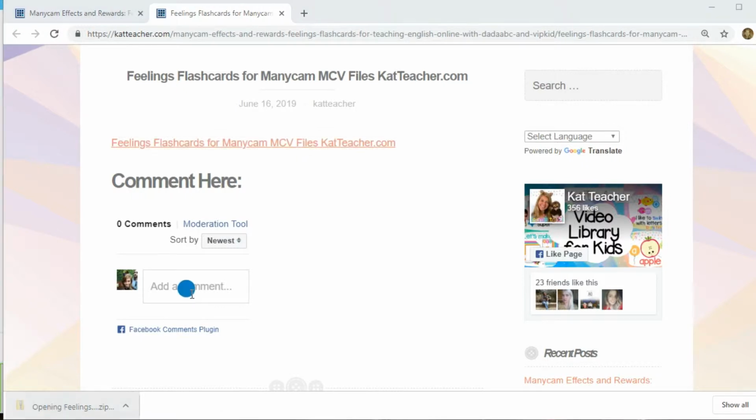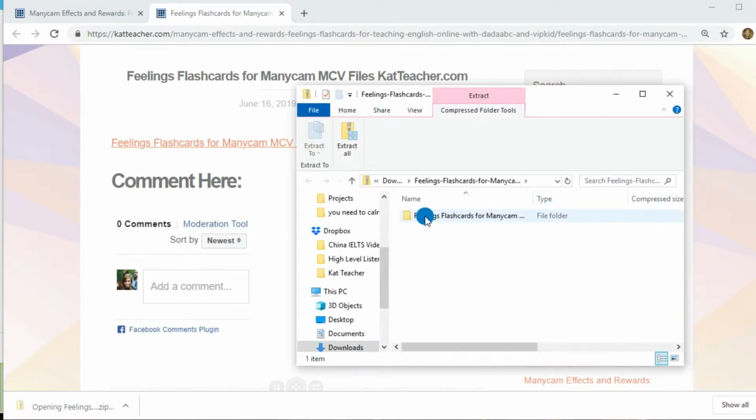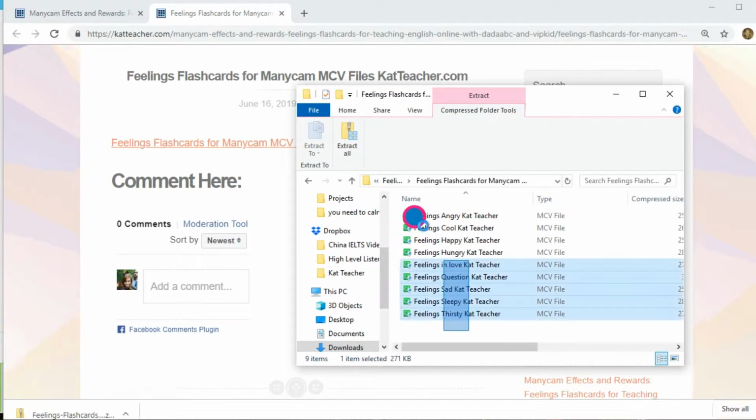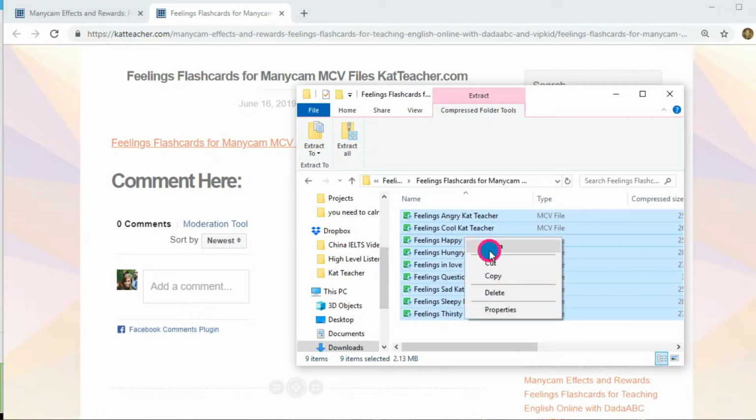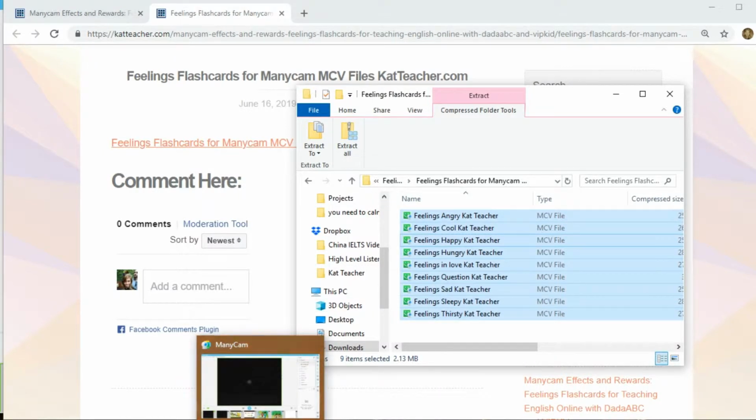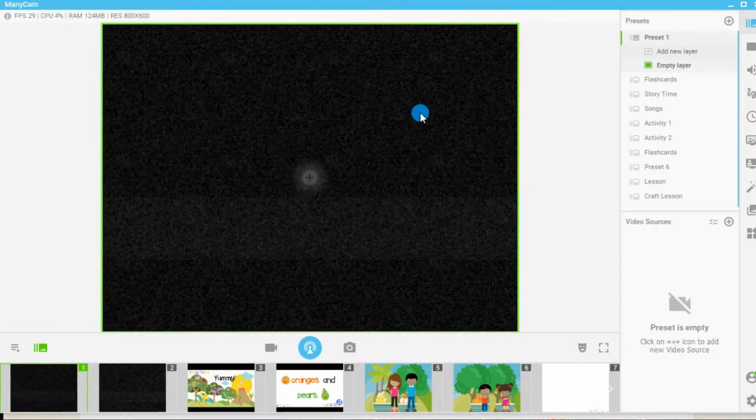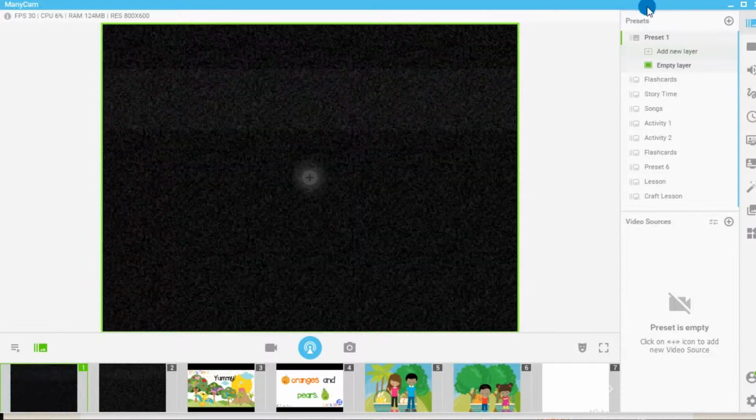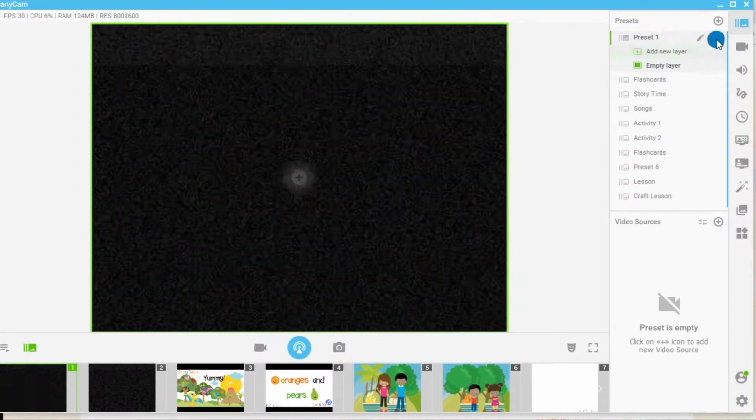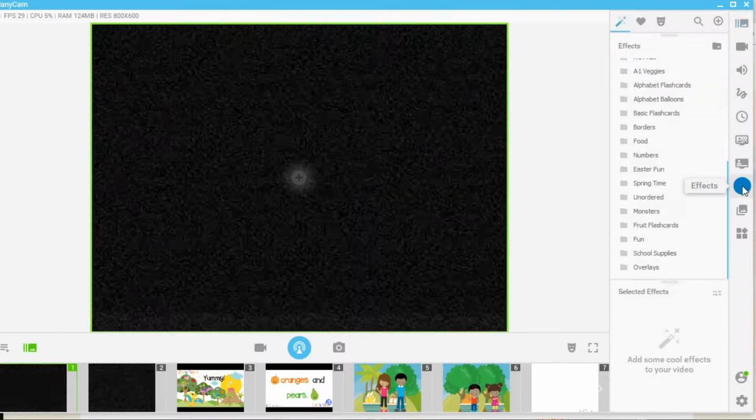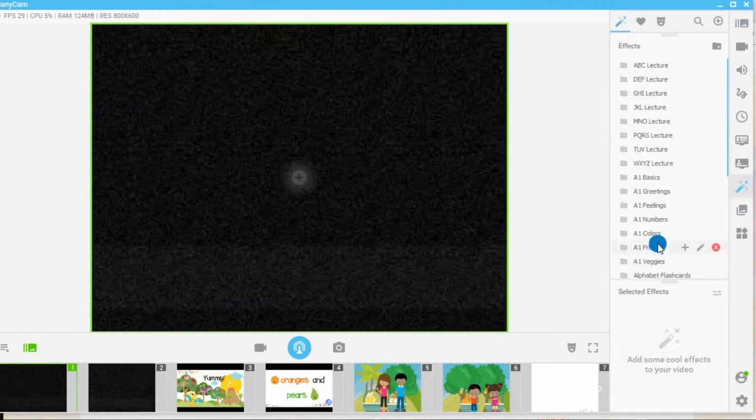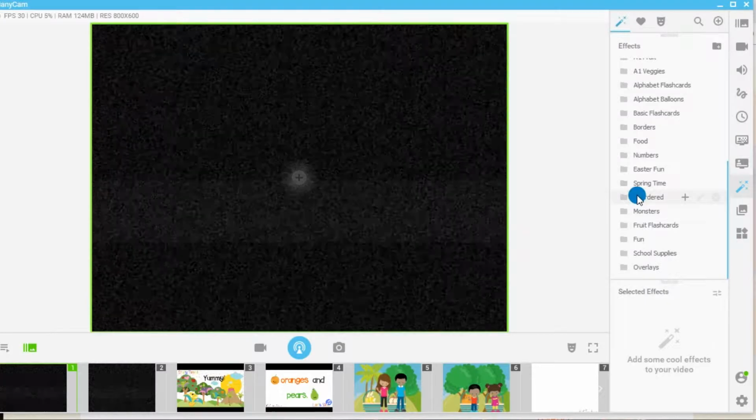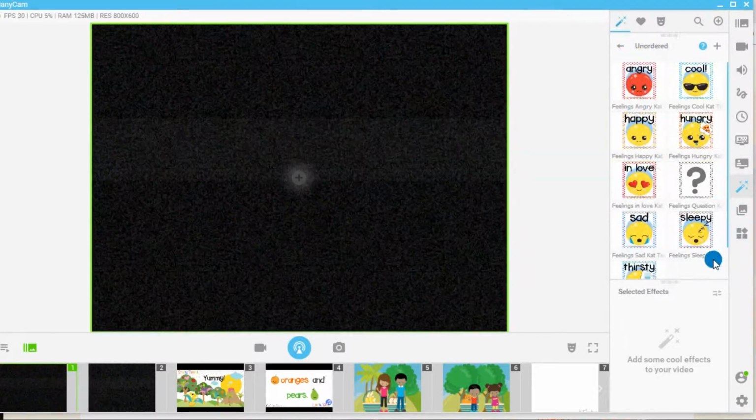So let's open up the NCB files. All you really need to do is click it open, select all of these items, right click and hit open. Honestly, that's the easiest way to do it. Give it a couple of seconds, let it load on Manycam. You're in your presets and you're like, where am I? So I'm going to move this over just a little bit so you can see what I'm doing. You're going to come down to your effects, have a quick look around, and look into the unordered area. Sometimes it'll give you a little orange button.